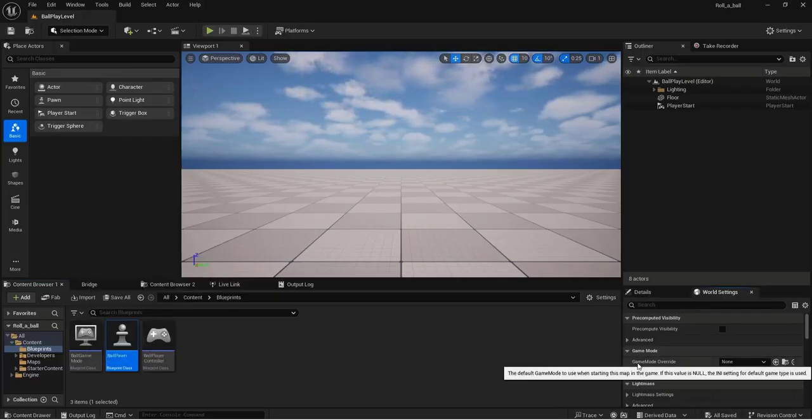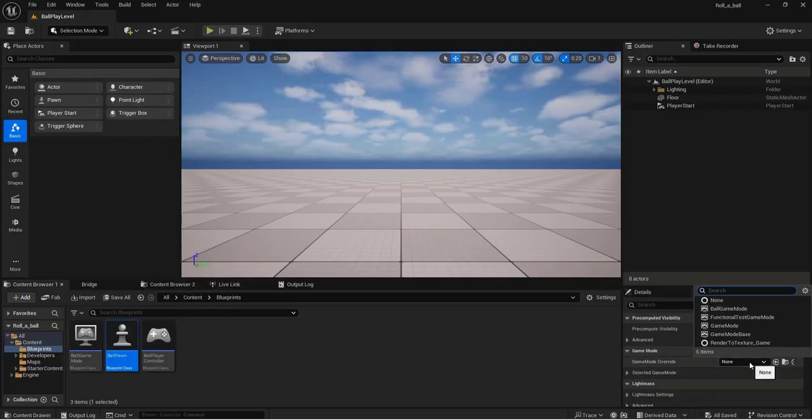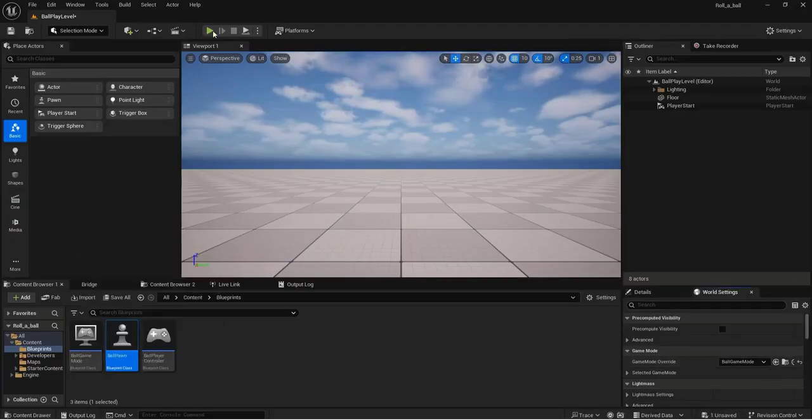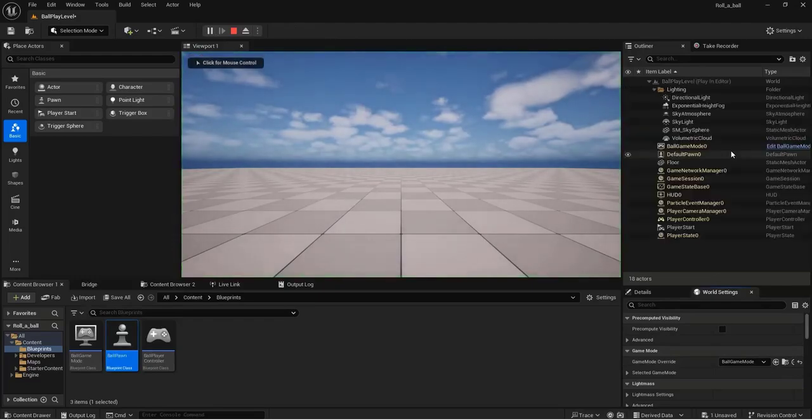So game mode override is going to select this game mode over the default one that came with the gameplay framework. So now I can see ball game mode is now my game mode, and that's what I want.